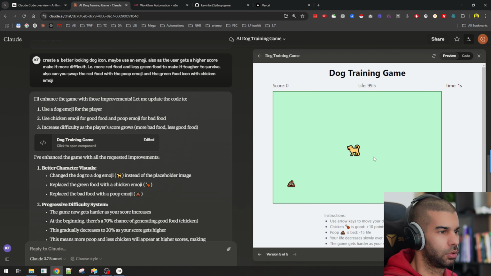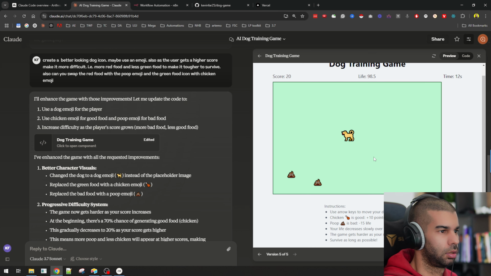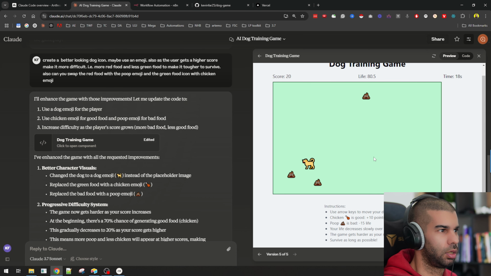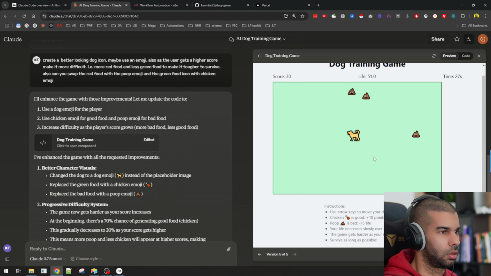Okay, start game. So I got our dog there. Poop is bad. Okay, let's get some chicken. Let's see if this will make it more difficult, as we said earlier. Yeah, we might want to have a smaller space. Let's see if this is working well. So life 60. Okay, this is decreasing. Great. Life is now 49, 34, 38.